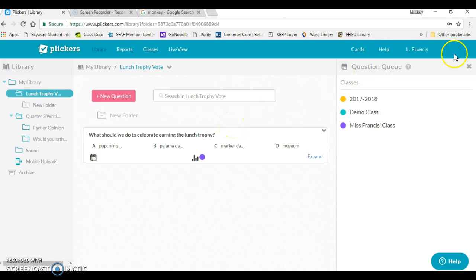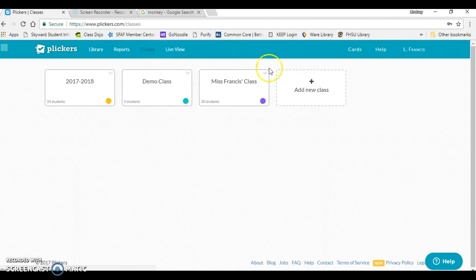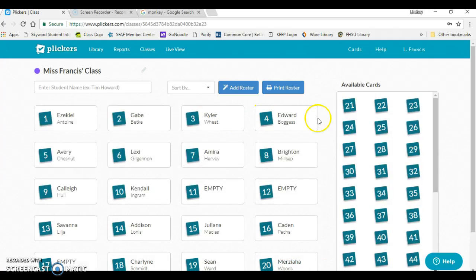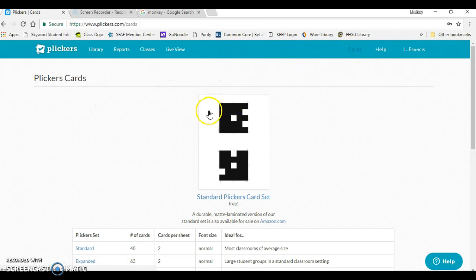But anyway, you set up your classes. It's really easy. You are set with a demo class, but then you can go over here and add your classes or up at the top, adding a new class, typing in their names. And what happens is each of the students where you type in their name, it assigns them to a number. And that's the number of card that they will use when you print those cards. And the cards look like this. So kind of like a little QR code.